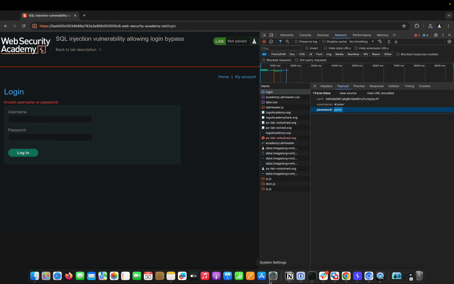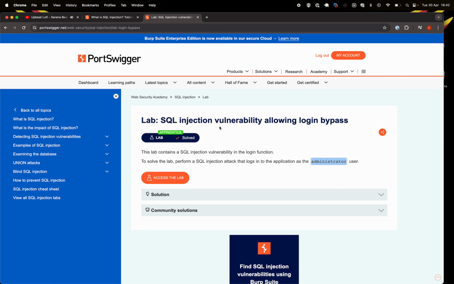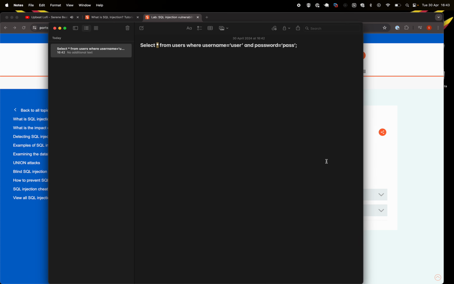So maybe to paint a good picture of how this works, this is the query maybe on the backend that is being used, and the username is being passed here. So this will be our user and our password at this point. Then this is executed on the database, and in case this matches where we have this user with this password, we are able to retrieve this. So in our case, we are to bypass the login with the administrator, to log in as an administrator.